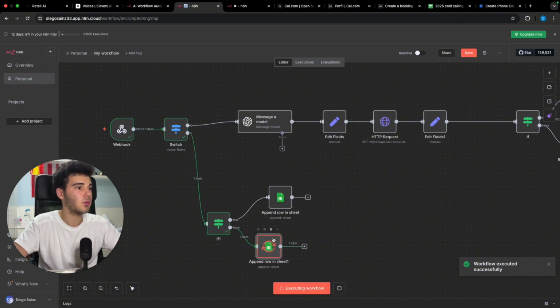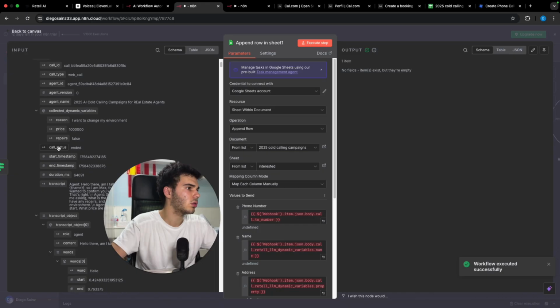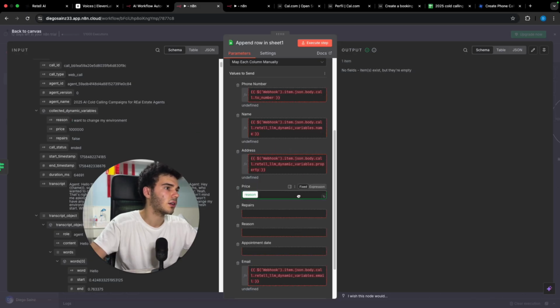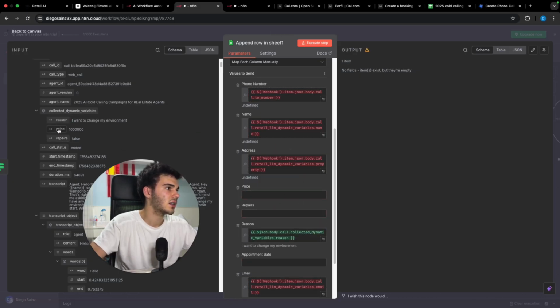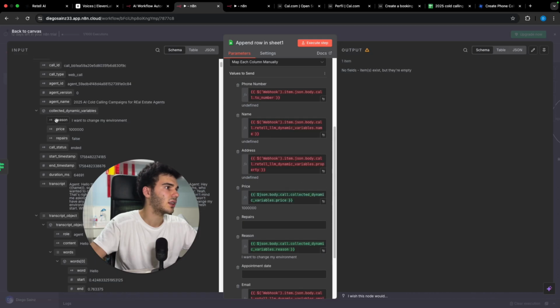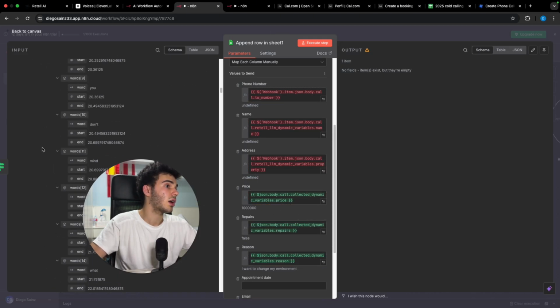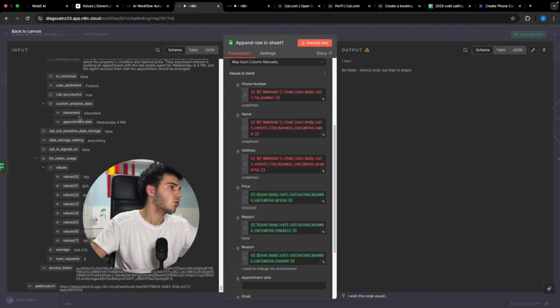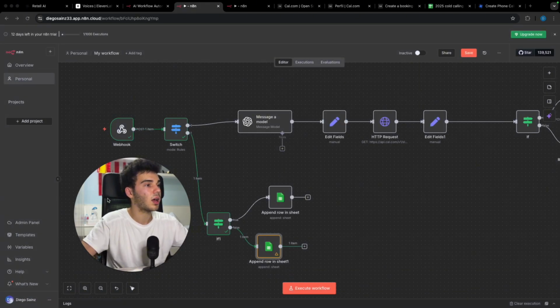Okay, and as you can see, we got here all the information. So instead of creating a new one, what we are gonna do is come here and we have the collected dynamic variables. So we can actually add everything. We add the reason here, the price here, and the repairs here. Then we go to the end, down here, find the custom analysis data, and add the appointment date. And with that, we have everything finished.